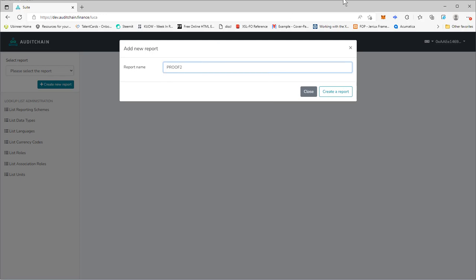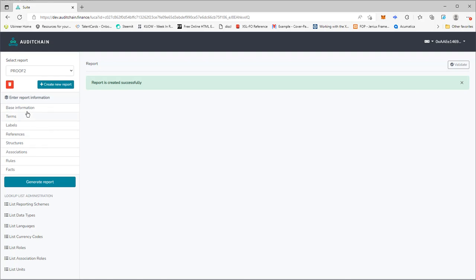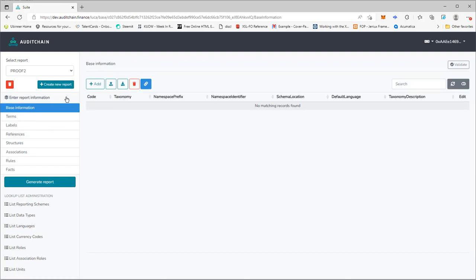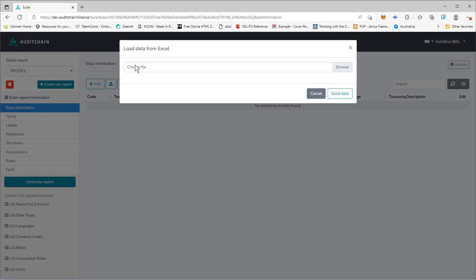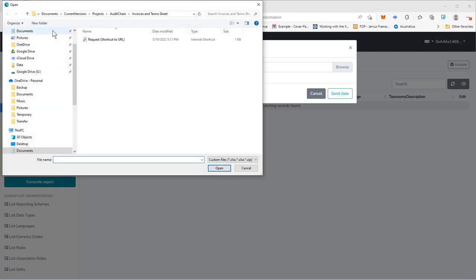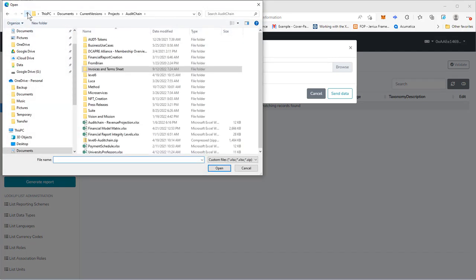Make sure the name's unique. And I don't want to key all this in. I just want to import it. I have an Excel spreadsheet that has all the report information.